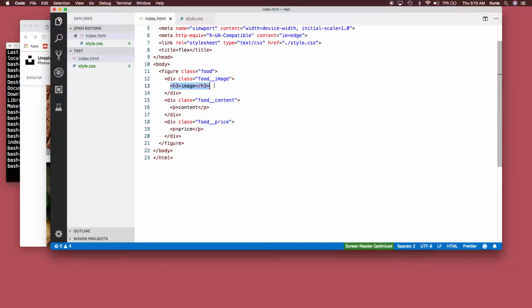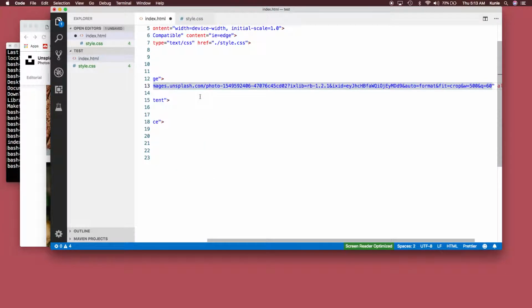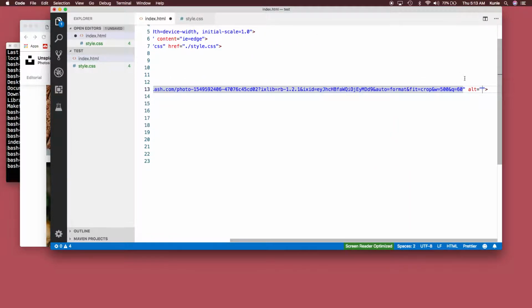create an image over here. Image tag. So the SRC is obviously the image. So that is it. Yeah, I remember now. It's really long. ALT would be, we can call it food image.